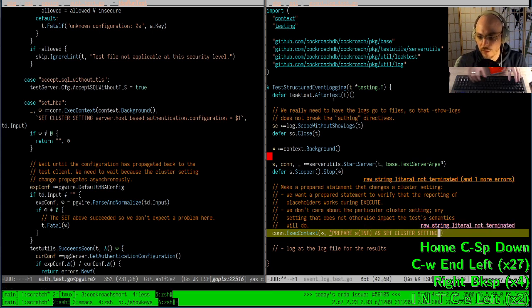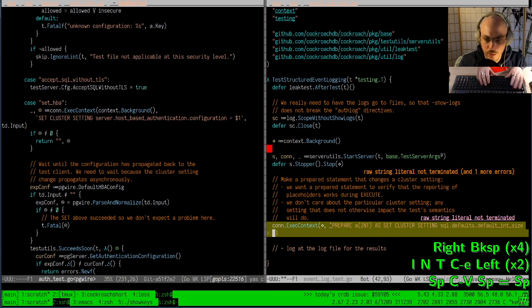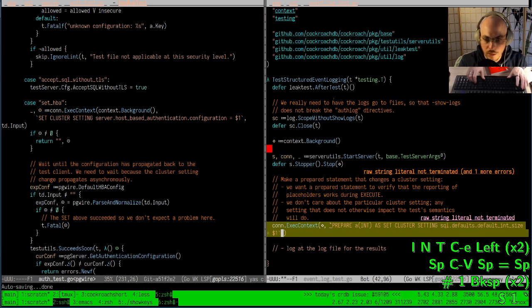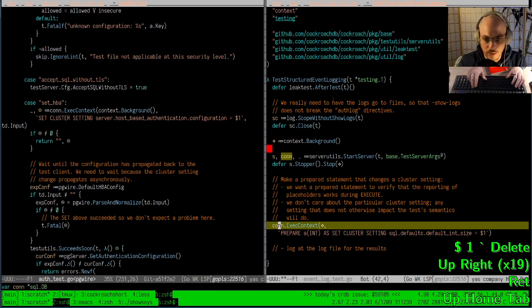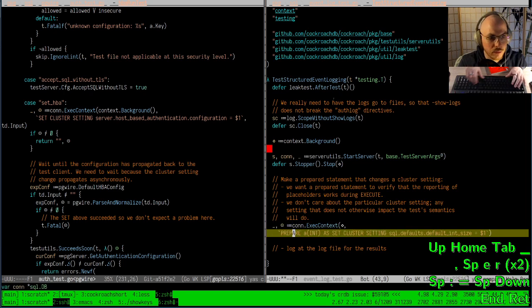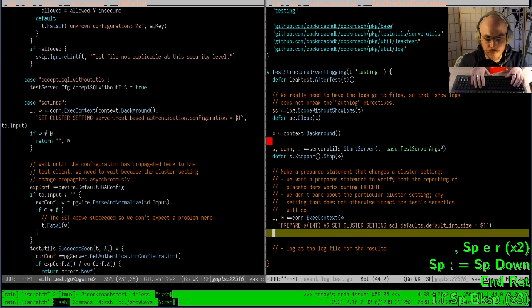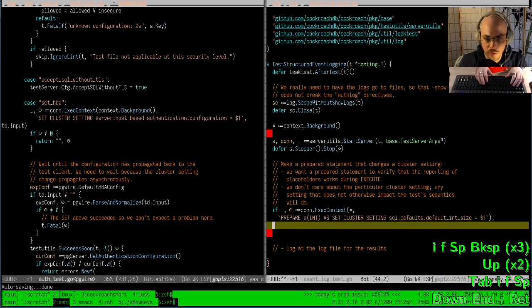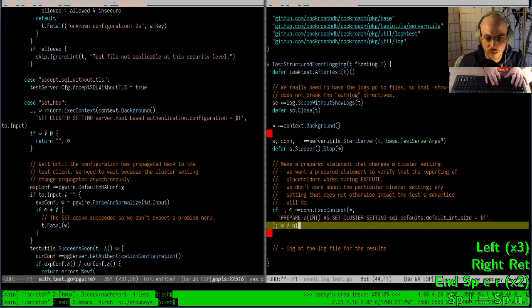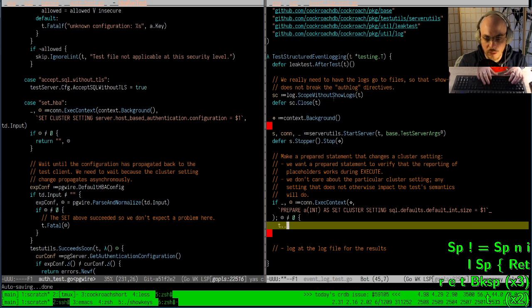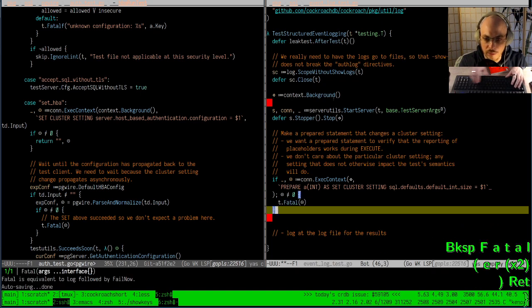int, and then this one, and then make this like this, and then this, and then right.